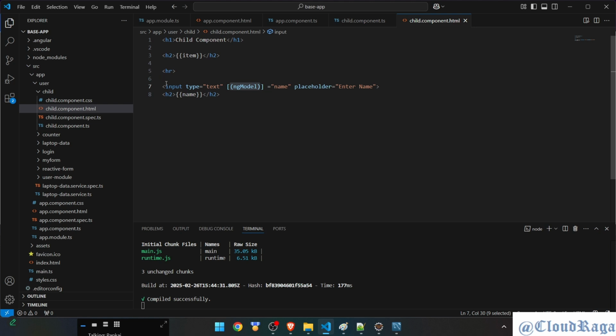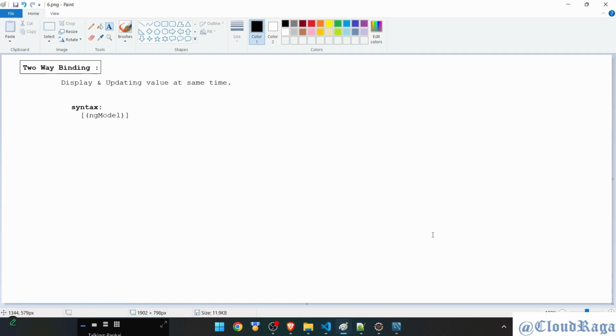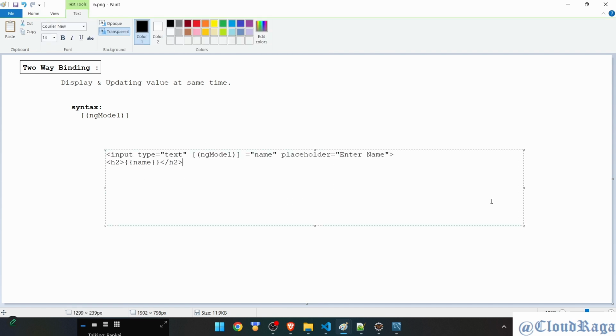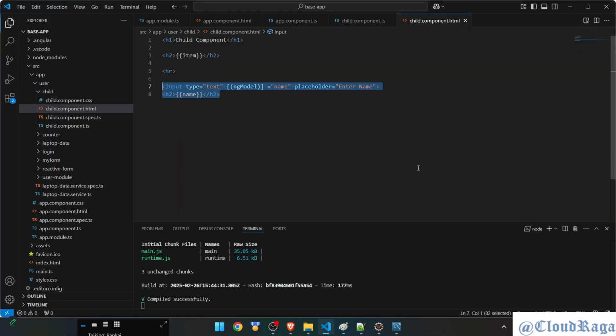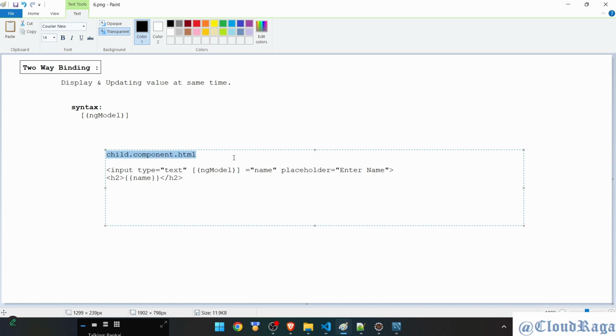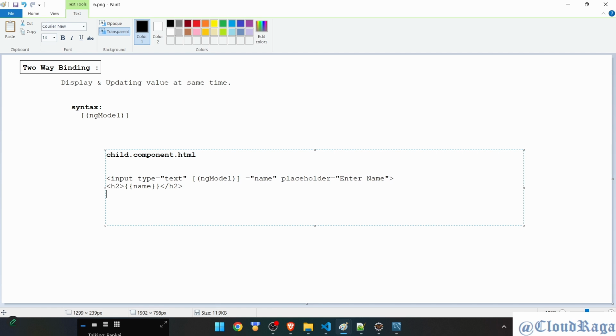Again, quite simple to achieve, just a concept which I'm trying to cover for you guys. Sometimes it is asked in the interview: what is that concept, two-way binding, and how to achieve it. So you can say it goes in square brackets with parentheses, and it is implemented by ngModel.